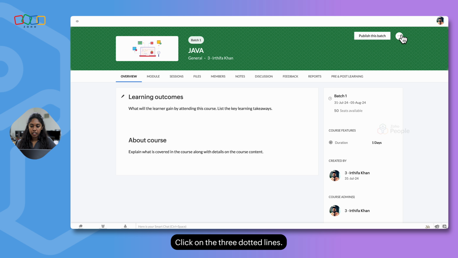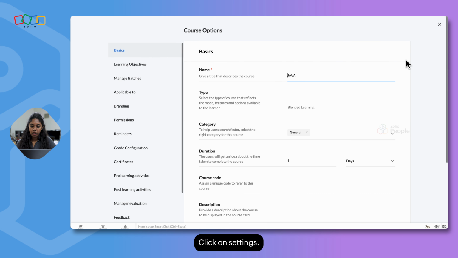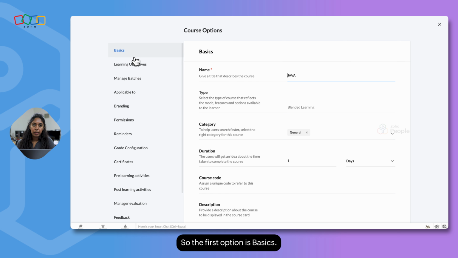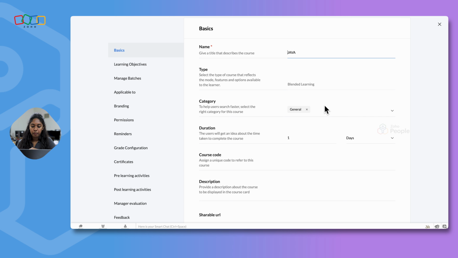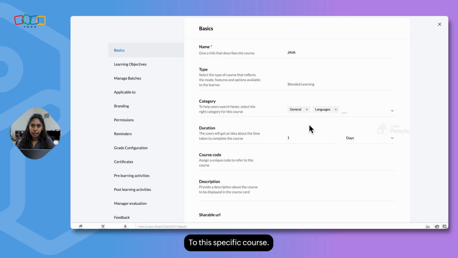Click on the three dotted lines, click on settings. So these are all the various course settings that we are going to add before publishing this information to your employees. So the first option is basics. Here you can modify the name, you can add a category to this particular course, which is like placing a file in a particular folder. You can also add multiple categories to this specific course.